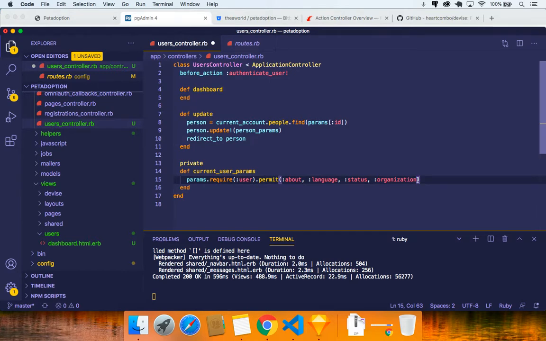We're not gonna change the full name. The full name can be changed from the device view, so we don't need to add that. So we have about, language, status, and organization. And actually, I'm going to remove organization from the device view, because you should be able to change organization from your dashboard. So as an authenticated user, we're only permitting to change these fields, for now.